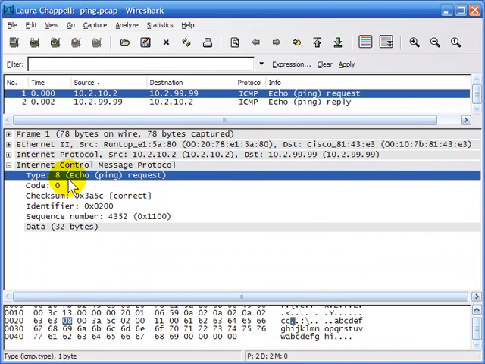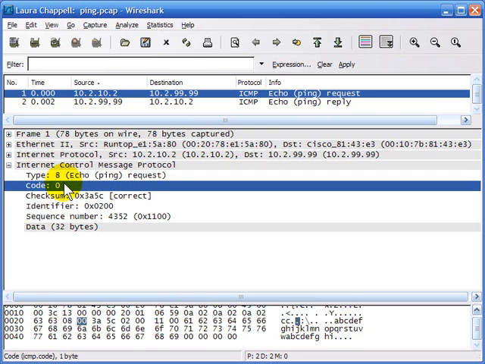There's the type field. Every ICMP packet has a type field and a code field. Some types have different codes to differentiate their purpose. But in the case of an ICMP ping packet, that's all it ever is, so the code field is set to 0. In the module where we analyze unusual ICMP traffic, I'm going to show you some communications where the code field value is set to an invalid number.